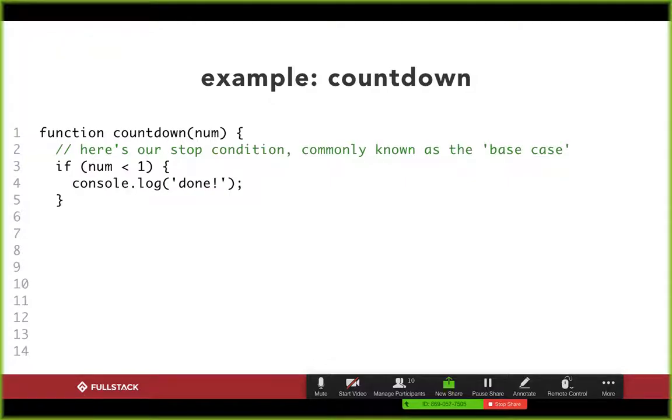And so here we can actually write something like this now. We have our countdown function still. Now we insert this if clause. It says if num is less than 1, we console log out done.